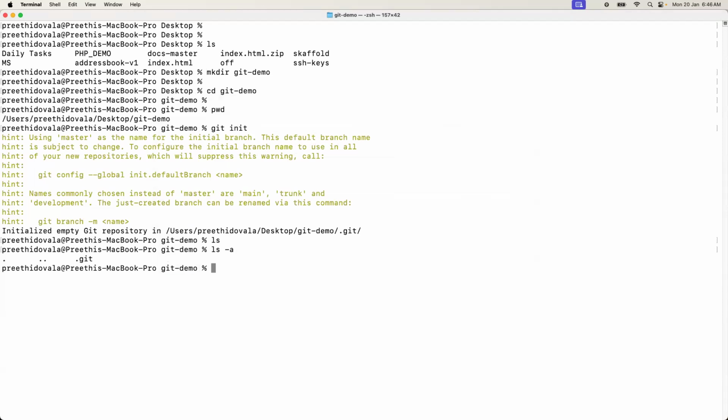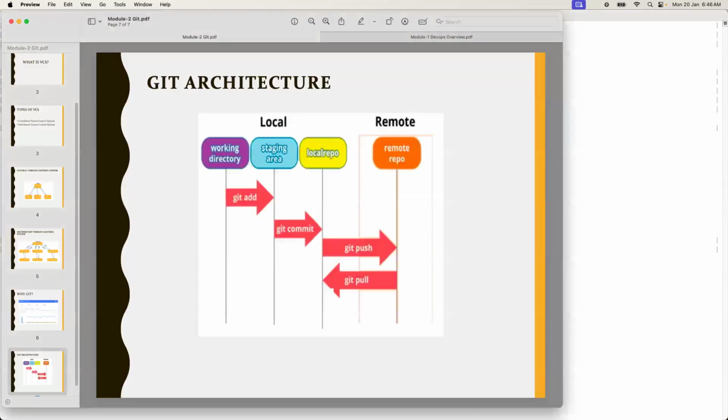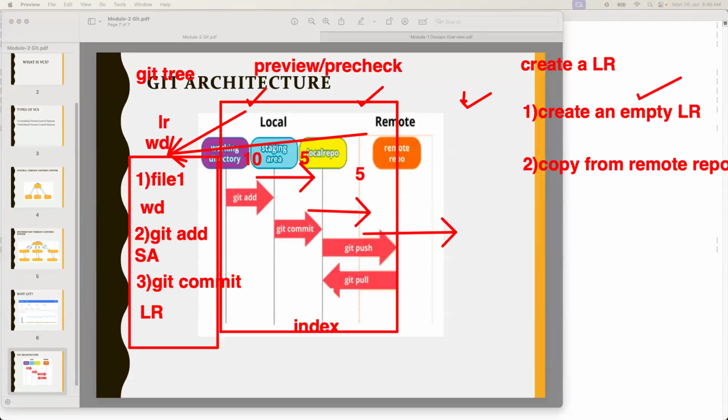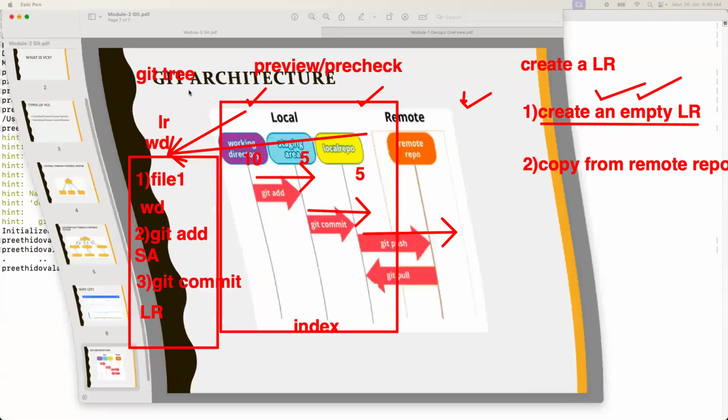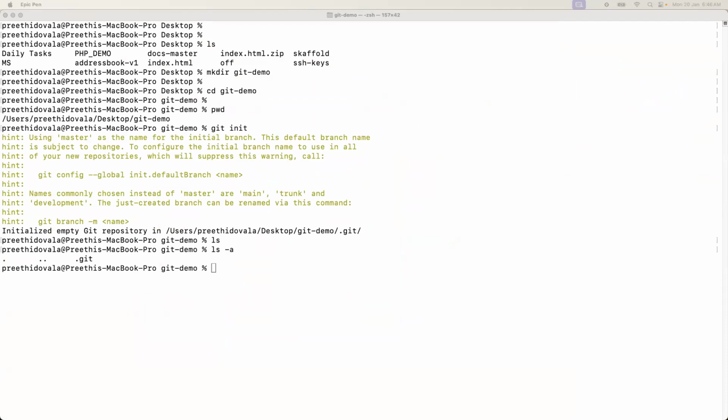Sometime back we were talking about the use case, right? How do you create a local repository? This is how you create a local repository. First use case. Can you relate to this? This is the one I'm talking about. Create an empty local repository first. Assume it's a new project. Create an empty local repository, develop it, and then later on we can push it. So that's the use case I'm talking about here.